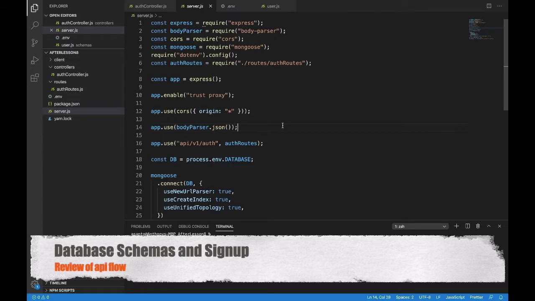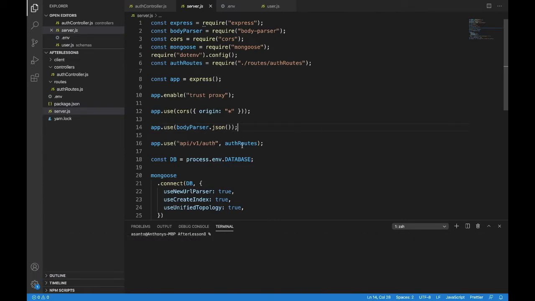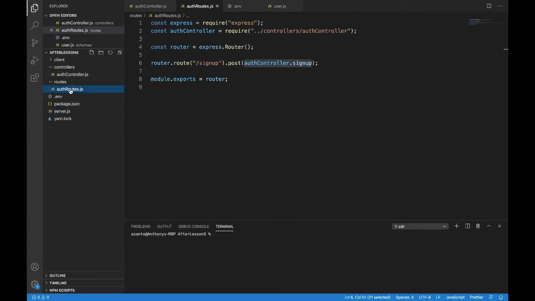So we made this app.use, it's API v1/auth, and that sends us to the auth routes. Let's take a look at auth routes. Our auth routes contain one route. The route is /signup. So if we hit API v1 auth/signup, we're going to use the function that is authcontroller.signup, and it has to be a post request hit. If we hit this route with a get request or anything else, it will not hit this authcontroller signup.